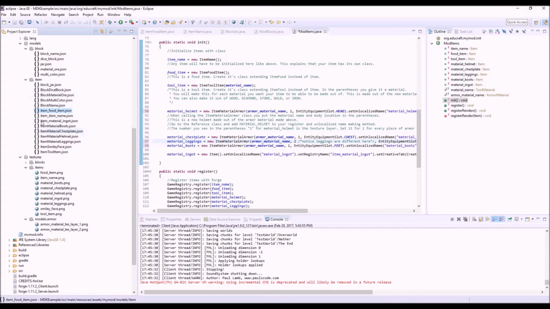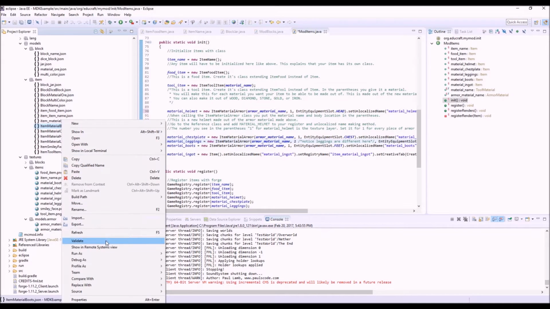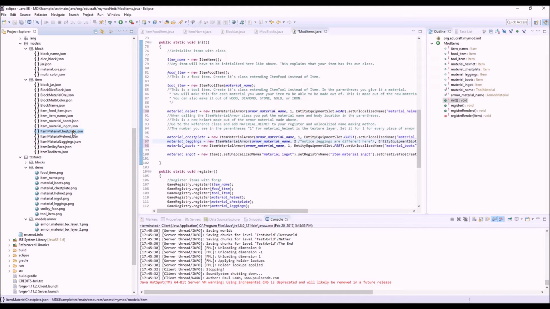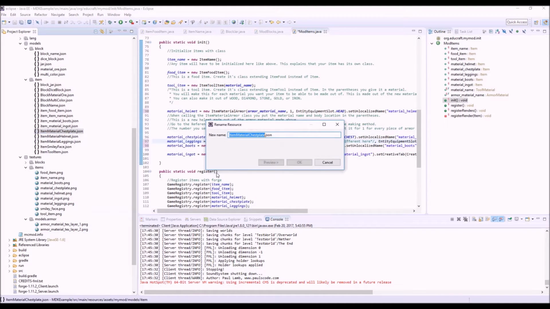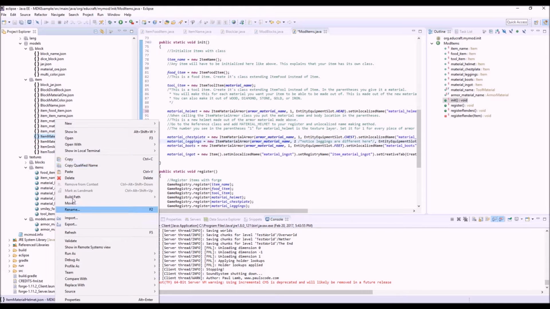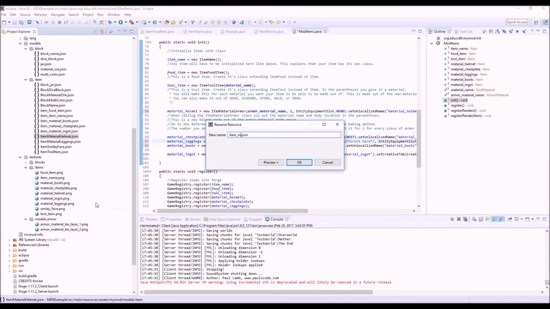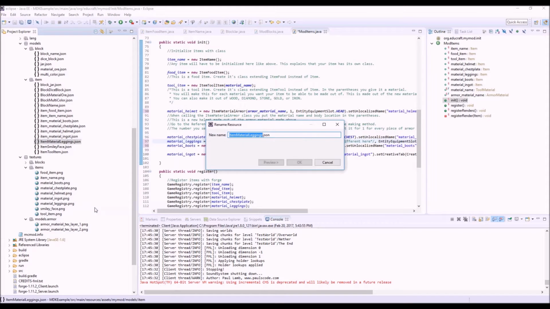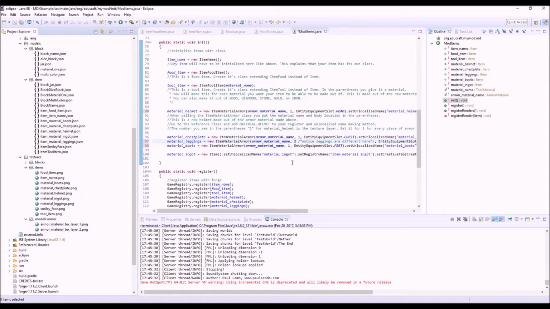All right, and now let's fix their JSON files. So item material boots, rename item underscore material underscore boots. Chest plate, rename item underscore material underscore chest plate. Ooh, I'm on fire with this typing with no typos. Helmet, rename item underscore material underscore helmet. Great. And material leggings, rename item underscore material underscore leggings.